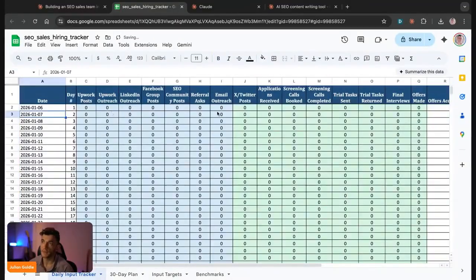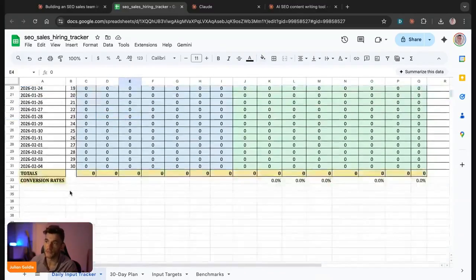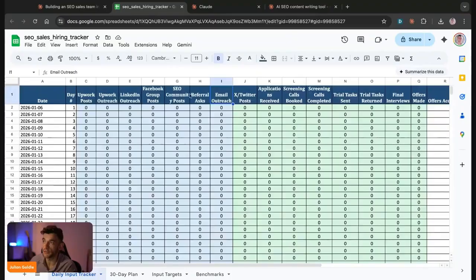And then you can see here, it's built out a 30-day plan, right? So here's the inputs and here's the outputs. For example, Upwork posts, Upwork outreach, LinkedIn outreach, Facebook group posts, SEO community posts, right? It basically sets up the inputs for this plan so that I literally can't fail. If all of these numbers say 1 and it's for every single day, you can't fail at hiring a good SEO rep, or whatever the problem or the constraint is or the task that you have to automate is. You can easily set up trackers like this.